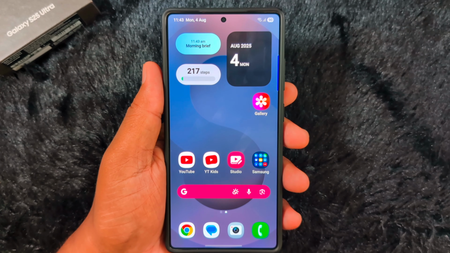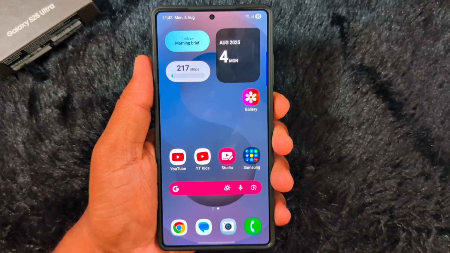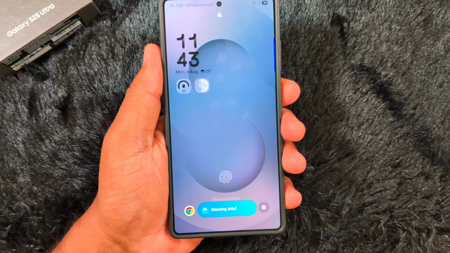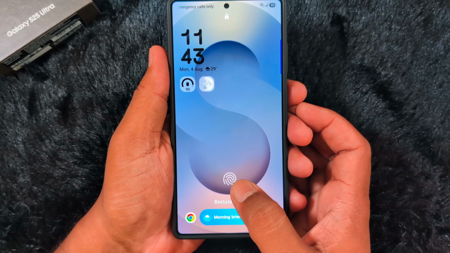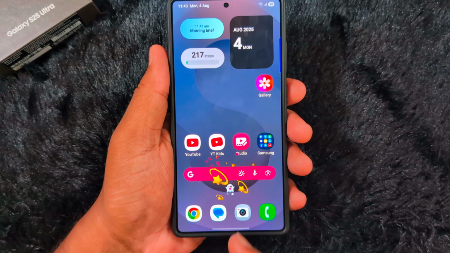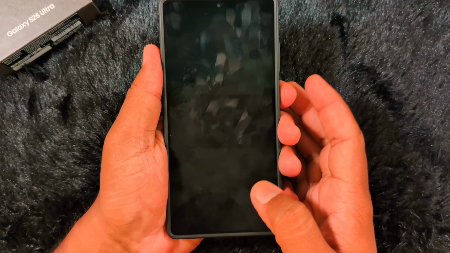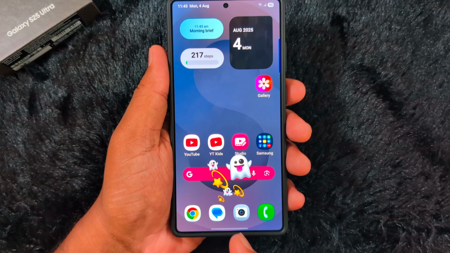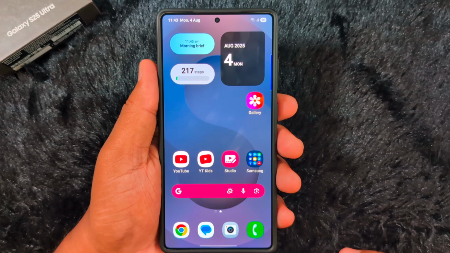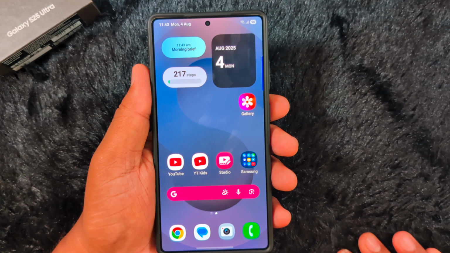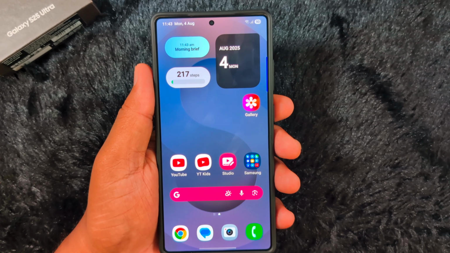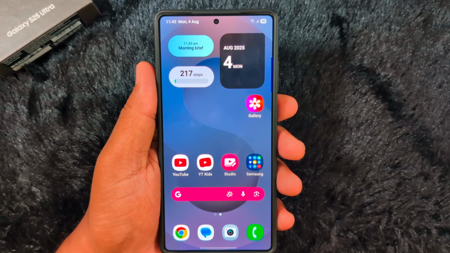Next one is the new fingerprint animation effect available on the Lockstar. Now here, when we unlock my device, you can see the new fingerprint lock animation like this. If you want to get this type of fingerprint animation on your Samsung device, make sure the latest update is installed on the Lockstar module in the Good Lock application.